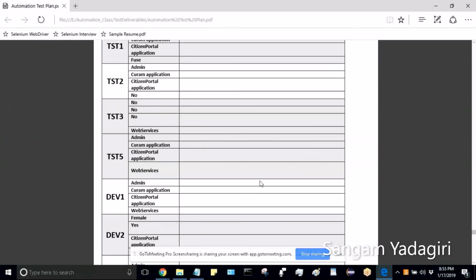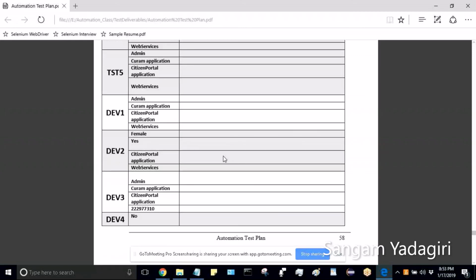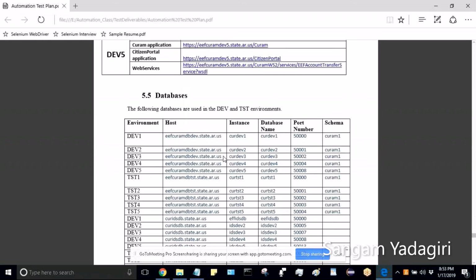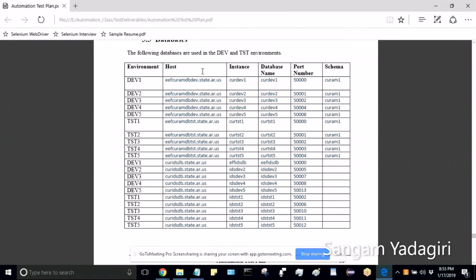Okay, remove this, but you have those in a real-time project. You have the details like this. And database details. Database has four points, right? Host name, instance, database name, port number, and schema. 5 points, and user ID, password. So all of these.